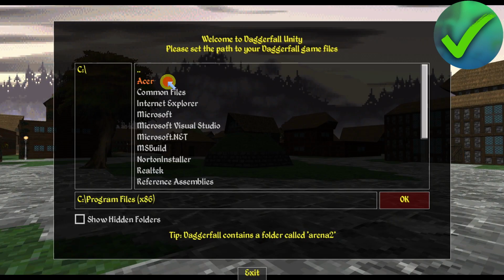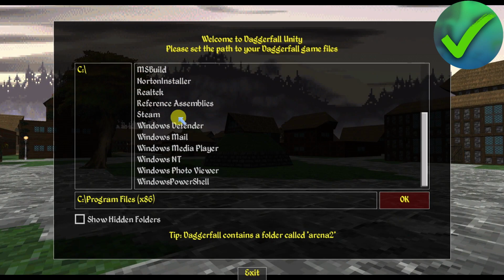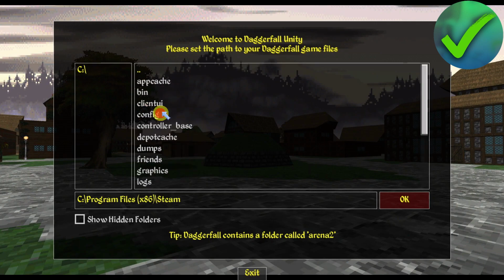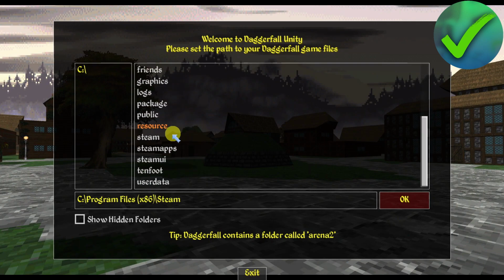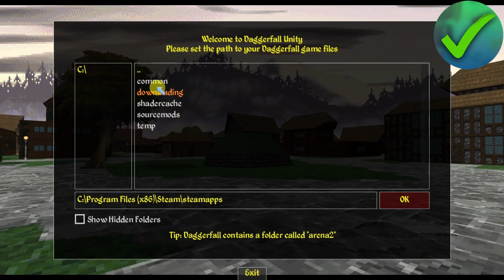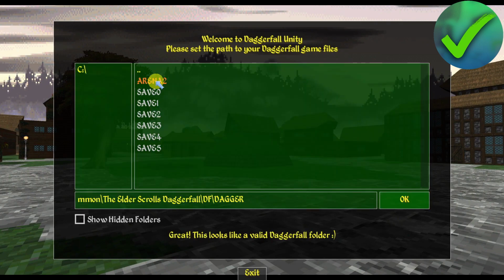So let's go here on our program files. Then let's look for Steam. And then let's scroll down to Steam apps. And then let's click common. And then click this. And then click DF and Dagger. Once you do that, let's click the OK button.